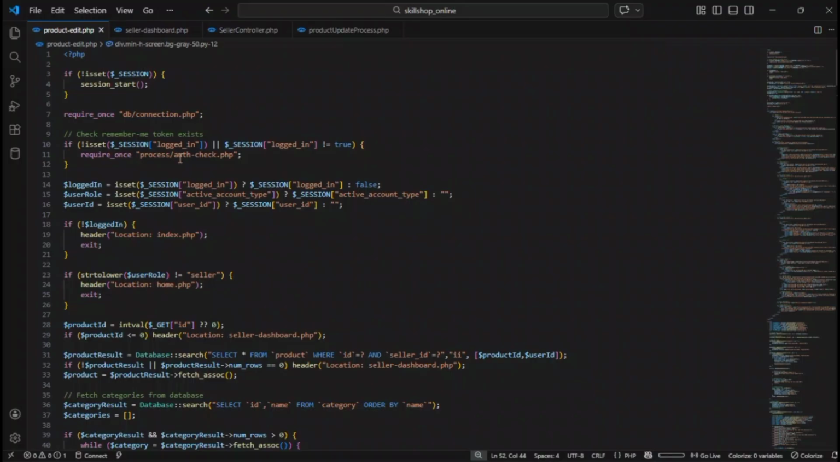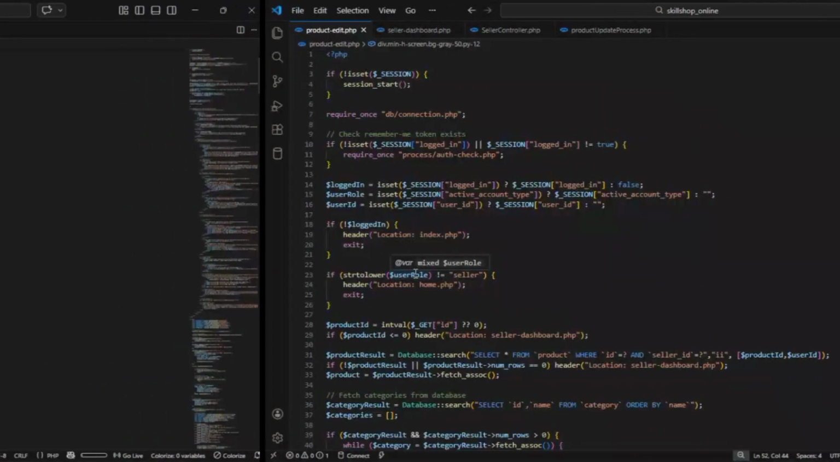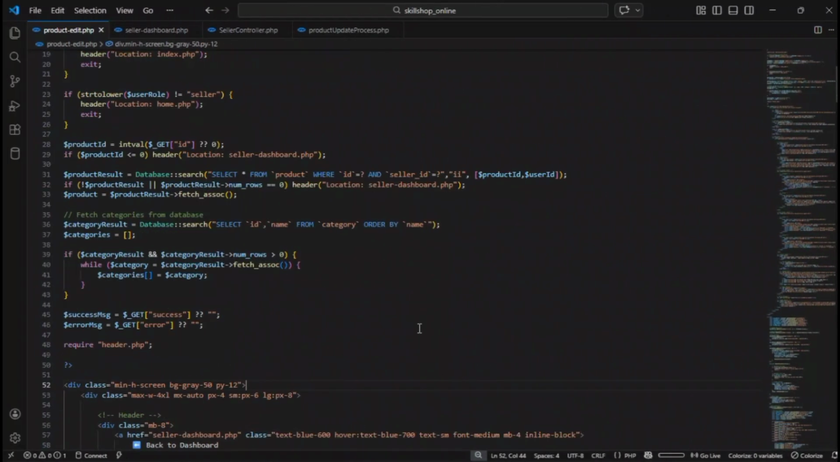Login enabled. And then I have the role and the login validation. Here it means that if not logged in, then go to the login page. And here if the user is logged in but not a seller, then redirect to the home. So this is role based access control. Only sellers can edit products. Now we will move on to the product ownership validation.